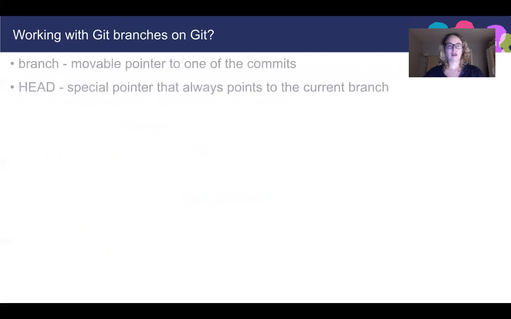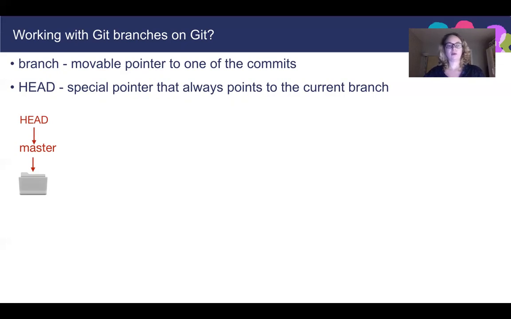And what does it mean? Git has 2 types of pointers, branch and head. You can think about a branch as a movable pointer to one of the commits. It's basically nothing more. Head is a special pointer that always points to the current branch that you are working on. You can think that you have a snapshot of your project. When you start your new project, you have one branch that is called master. So obviously the head is pointing to the same place as master. When you are working on a project, master is moving and head is moving with master. And we can keep going like this. Master always points to one of the snapshots, and the same is true of head.